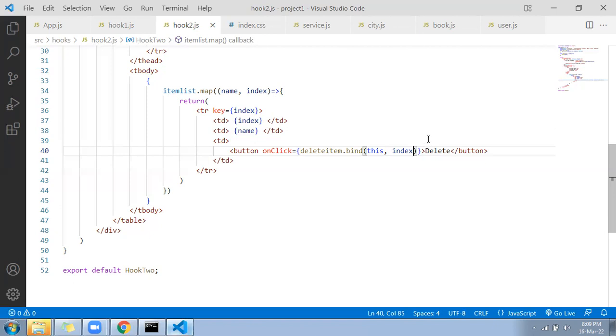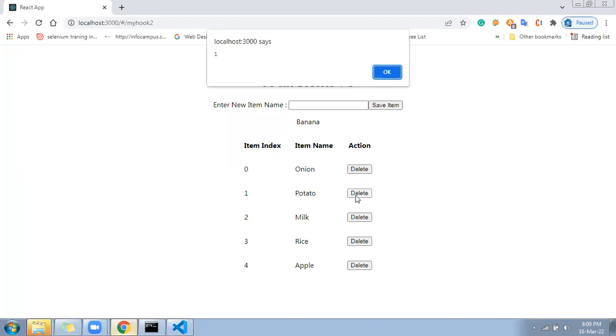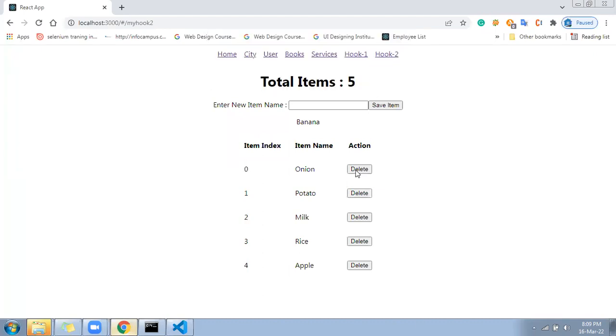What we have written, now we will come back to the browser and see whether the alert happens on page load. No. The alert happens on click, right? So bind function plays a major, important role.